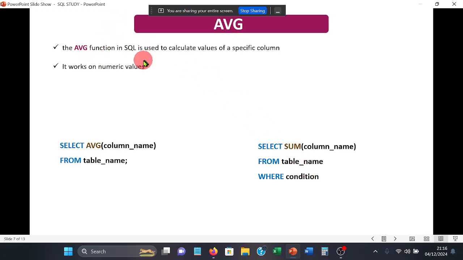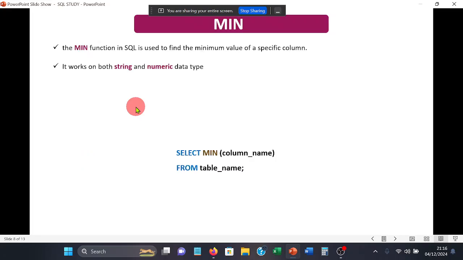Same thing with the average function. Same thing with the minimum. You can use minimum on string and numeric data types. This is the syntax you use to check the minimum value, the minimum quantity ordered, the minimum anything you want. You can use this syntax for that.